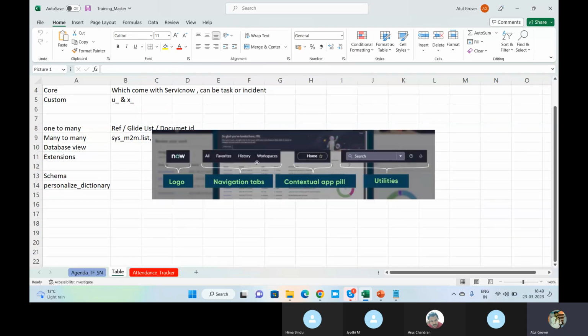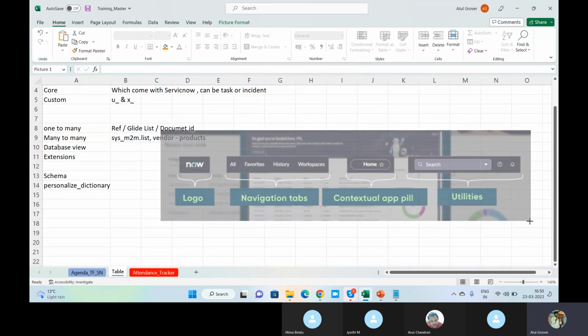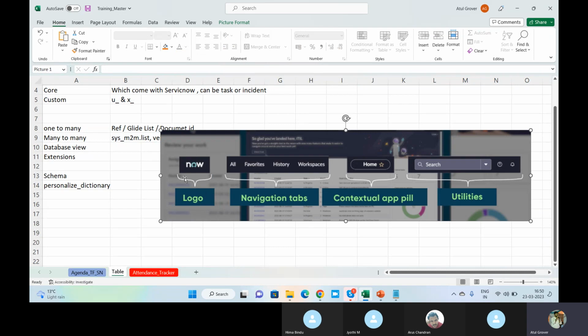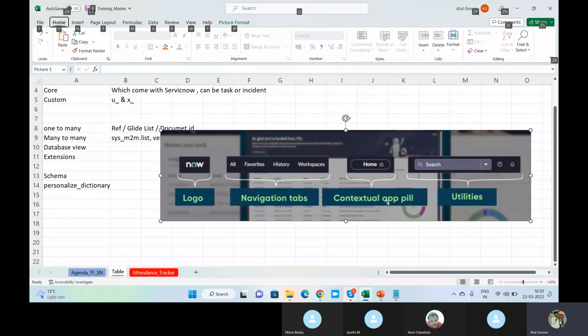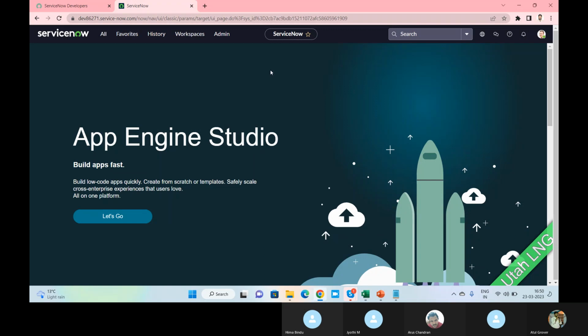This one, I found somewhere on the internet. This is called the logo. The first one is the logo. From here till here, this is called the navigation tabs. It helps you to navigate in the tool. This is called the contextual app pill. It tells you where you are standing at that point of time. It's like a GPS with the current location. It is this contextual app pill. It is my GPS with the current location.